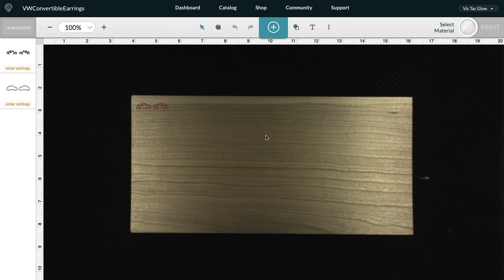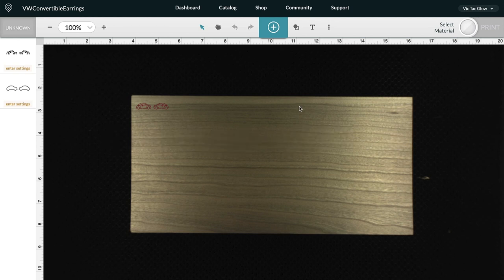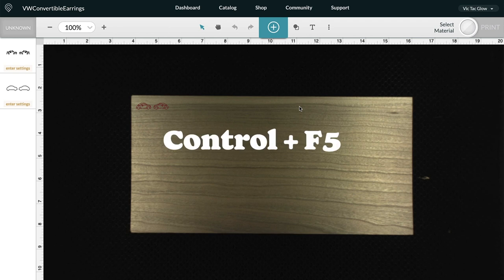If you ever find that your app is running slow, a good thing to do is clear your cache. If you're on a Mac, to do that, you're just gonna hold down Command, Shift, and then R. To clear your cache on a PC, hold down Control and then press F5.